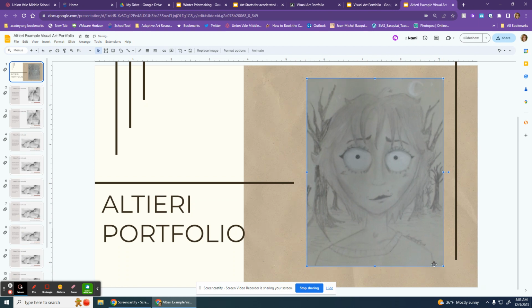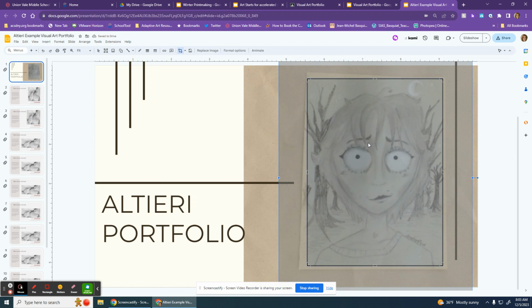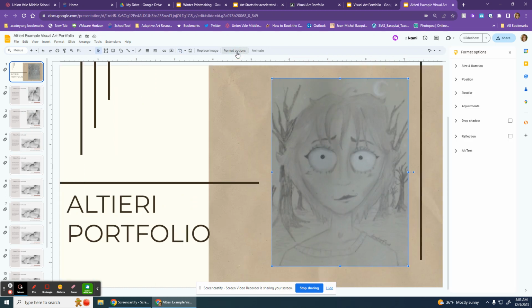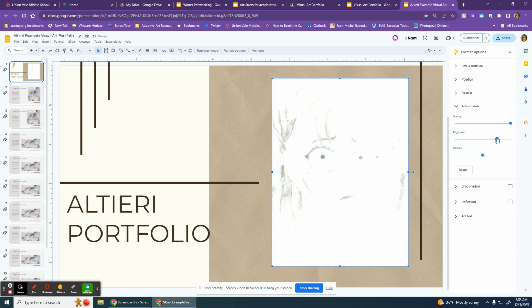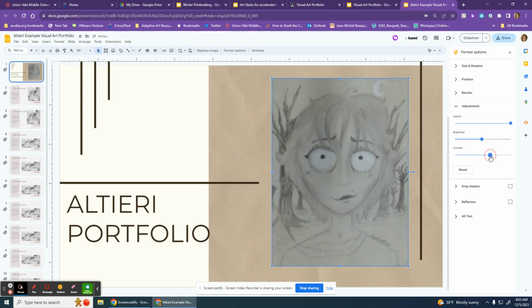And the other cool trick that many people don't know is on Google, you can double click the artwork, or you can go to the top where it says format options and a drop down menu appears on the right, and you can adjust things like the brightness. Whoa, you can adjust the contrast. So if you need to make some changes, you can.